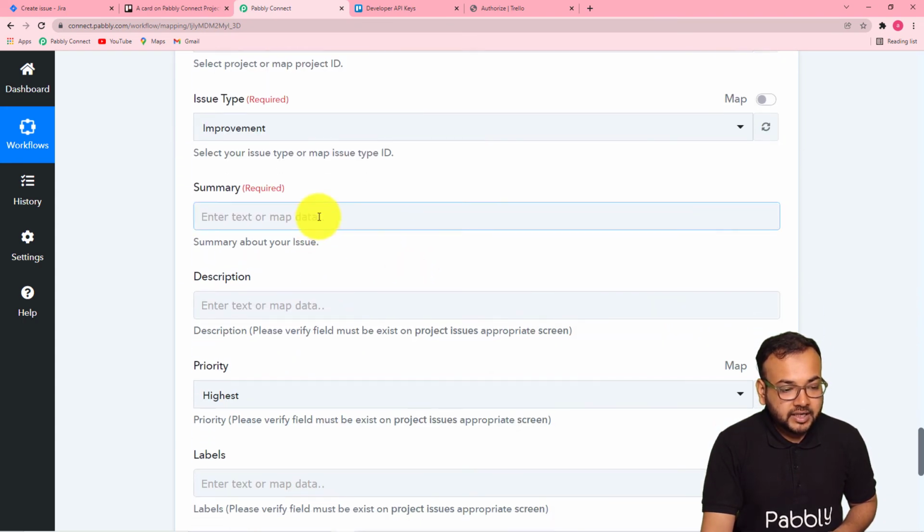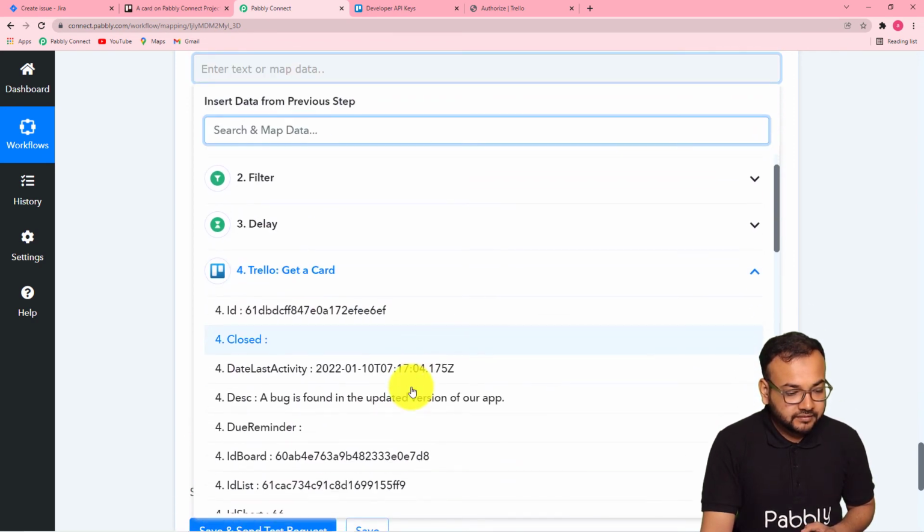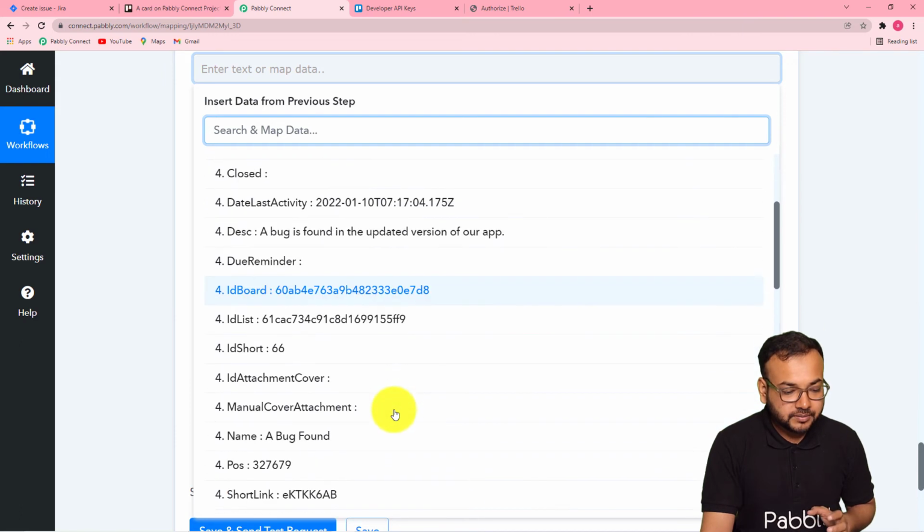For that, you have to click here on the summary field, and it will show you all the previous steps, and you will find the summary from this get a card from Trello option. Okay, so it is showing you the description.